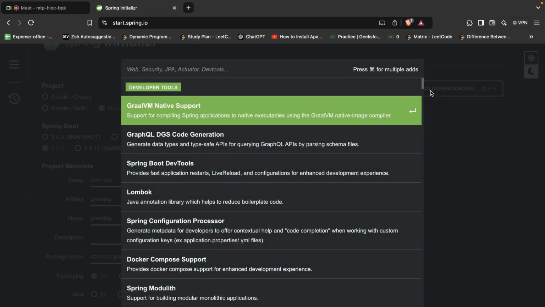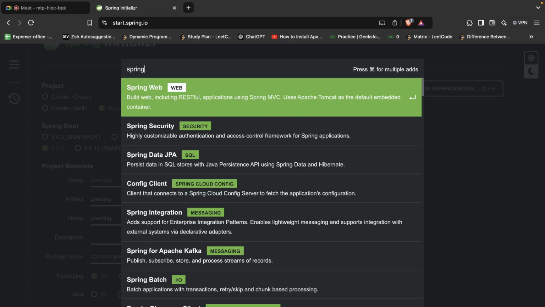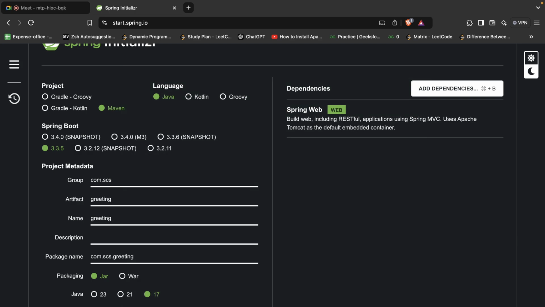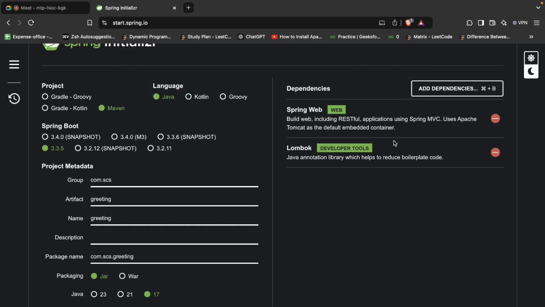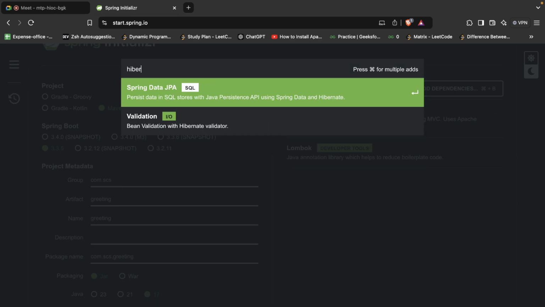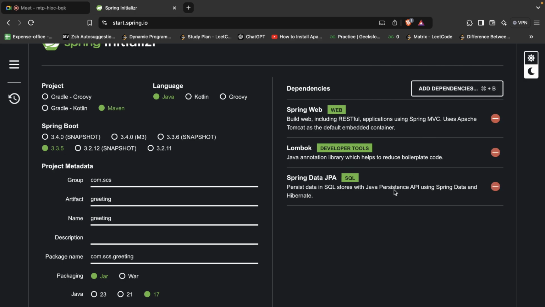In the dependencies, the most important one that we will use would be Spring Web, right? And then Lombok is a normal dependency that is used just to make sure we don't write boilerplate code. And Hibernate, we are not going to use all these things. This is to talk with the database. So these three are the services that we are going to use right now.